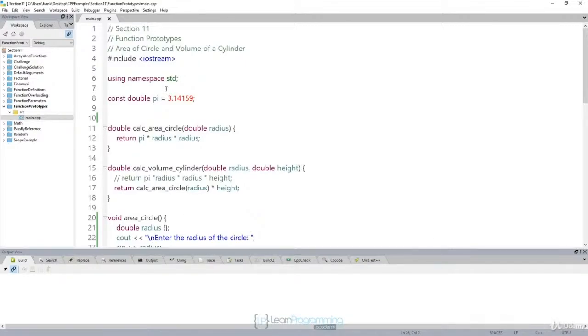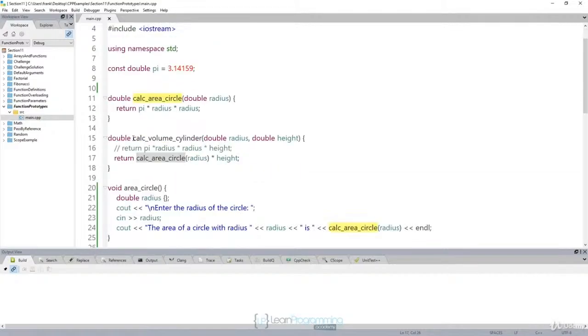So it sees calc area defined here, calc area of a circle. Then it sees it used. Since it's already seen it defined, it's happy about that. In this case, it's the same thing. It sees calc volume of the cylinder.